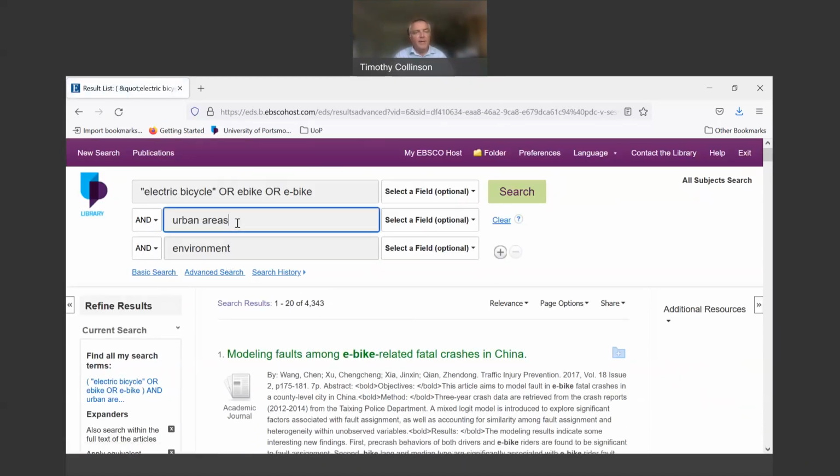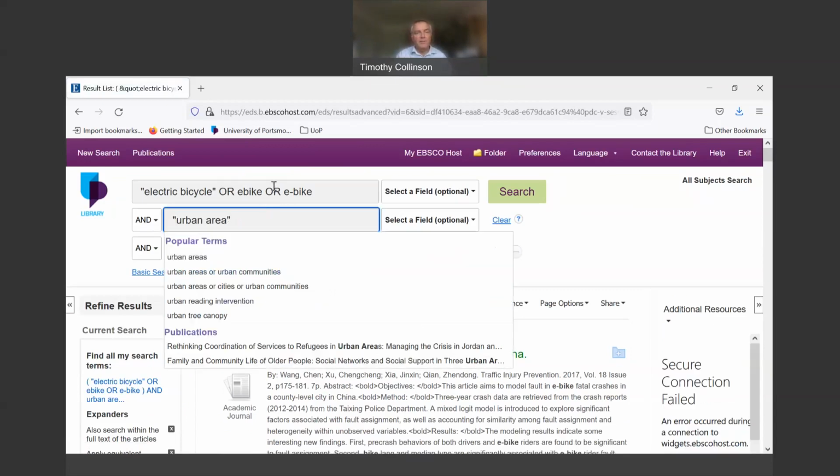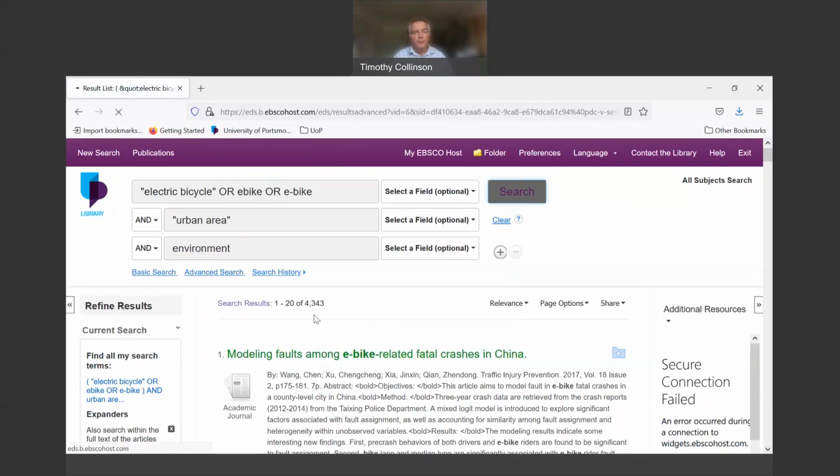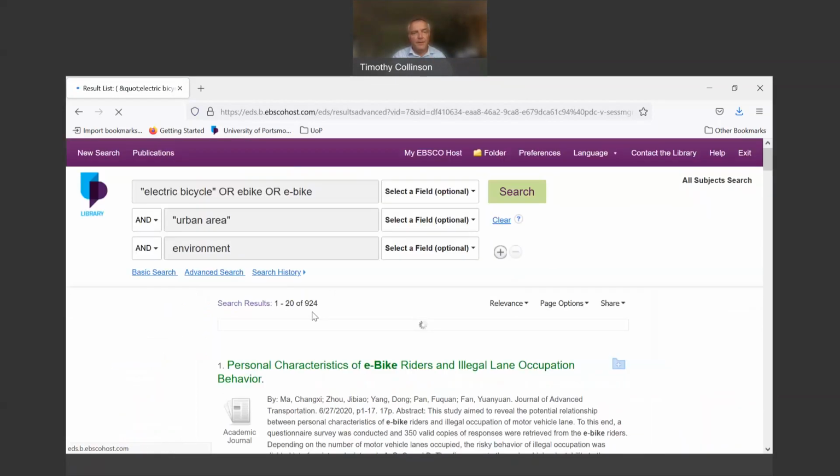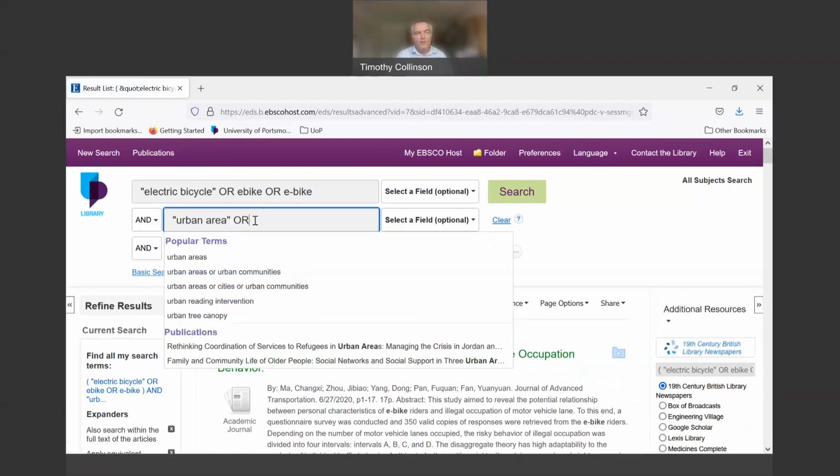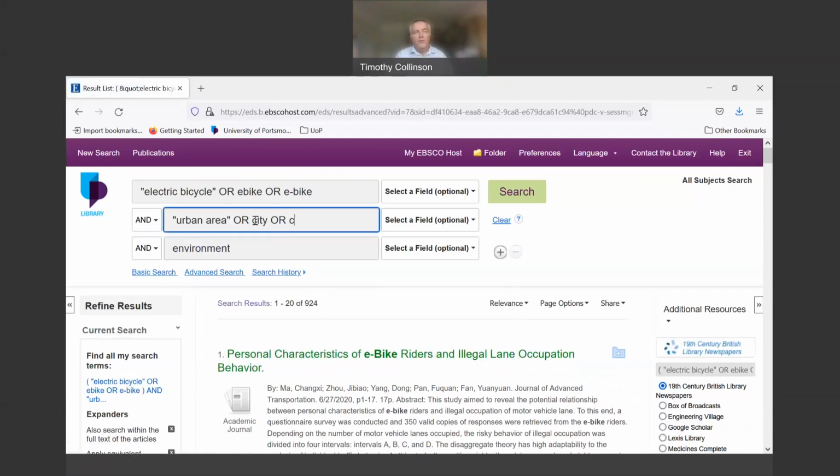But again, we can possibly change the urban areas there. We could, for example, try putting urban area in quotes and see if that changes the search results from 4,000. It's going to drop down now a little bit further to 900 results. But if we think of the word or city or cities, now I did talk about truncation there, and you could truncate this as CIT asterisk, but because that might produce lots of words we're not interested in, probably in this case it's better to just spell out the two options we've got there. So I'm going to do a search for there.